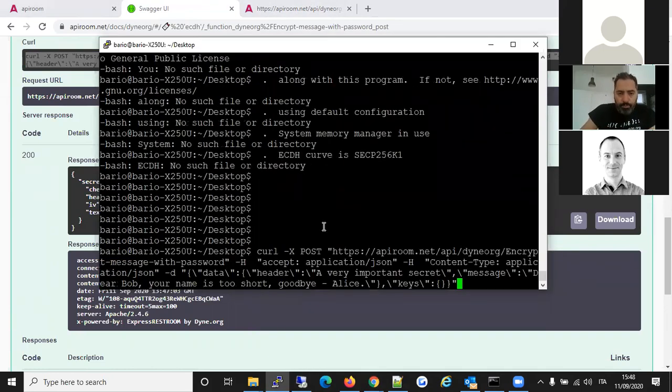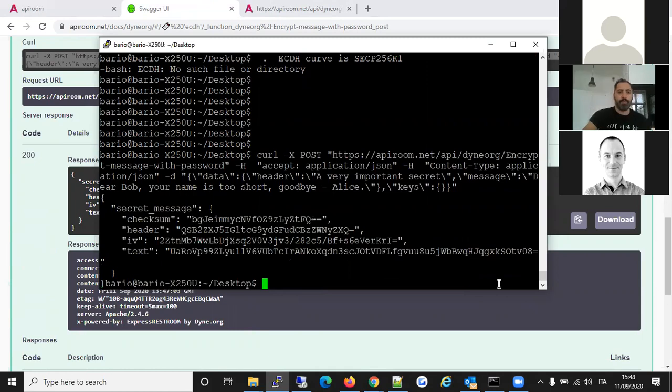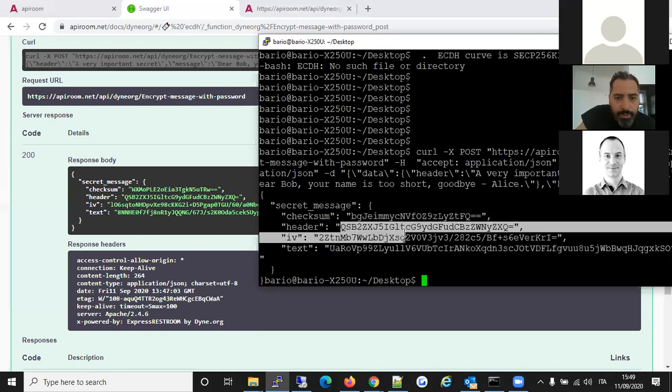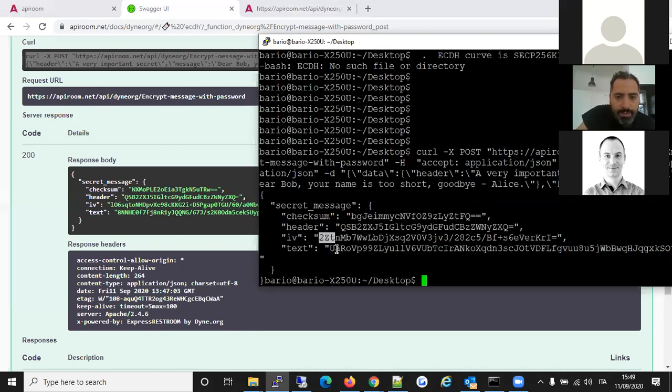Yes. Curl -X POST apiroom.net, and then I pass it this data inline. Press enter, and I get my encrypted secret message, which looks a lot like this. Because of the type of cryptography, there is always a random factor. So the checksum does not look the same. The header looks the same. The IV does not look the same, and the text does not look the same.